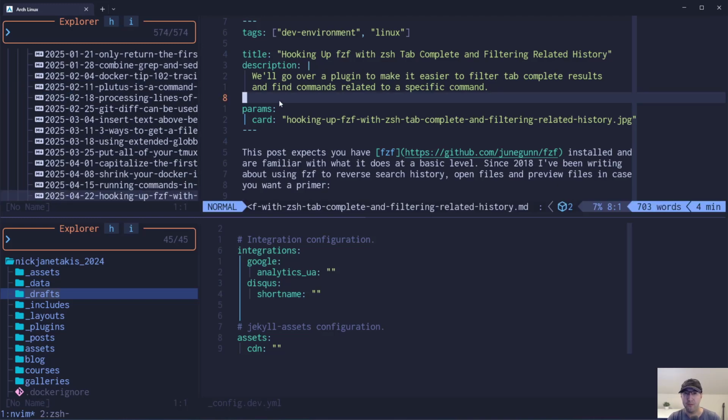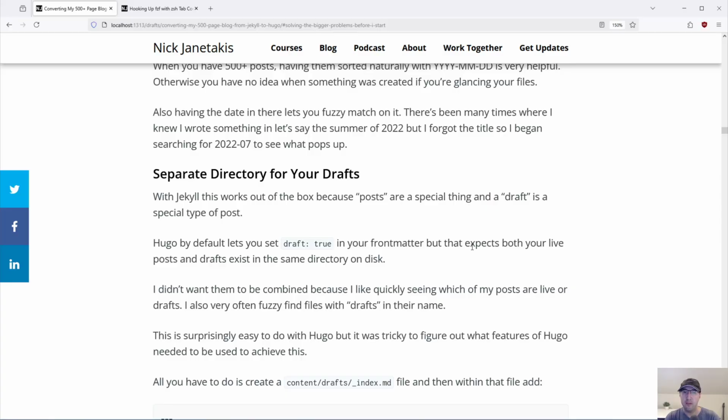You'd have to go into every single individual file and look to see if draft true is set. And that's definitely not something I wanted to do. I really wanted to have both the posts and the drafts in separate directories. And not even just from a human glanceability perspective, you want to be able to sometimes fuzzy find files and just put "draft space whatever", and that's going to be a draft because it's part of the path.